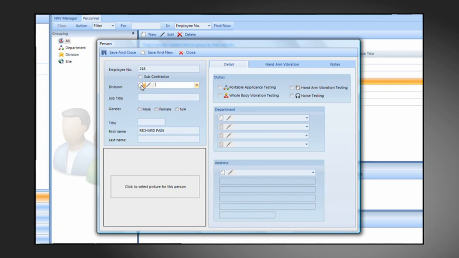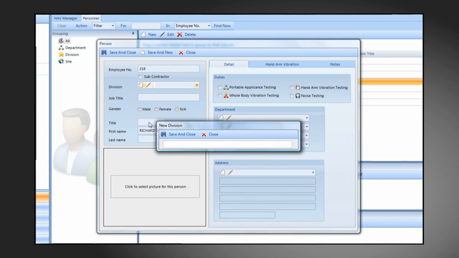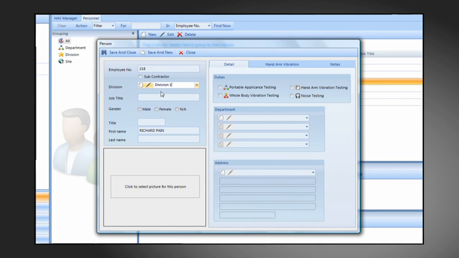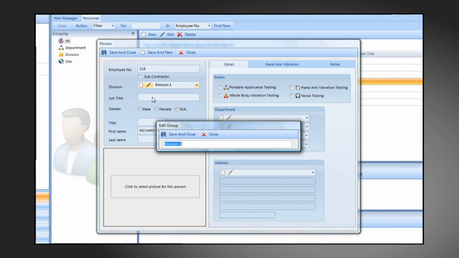By clicking on the icon, we can create a division, which brings up the New Division dialog box. We can enter in a simple title, Division 1, save and close. Should you wish to edit this, simply select the alternative icon, which will bring up that dialog and allow you to make changes.